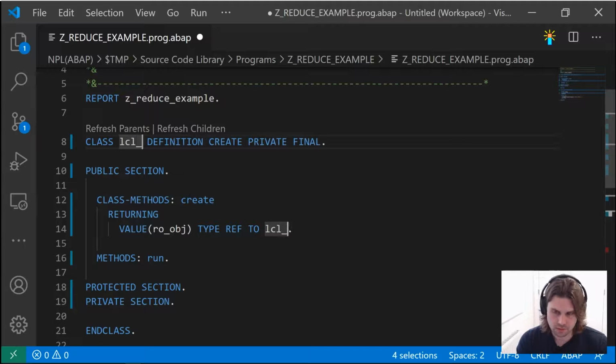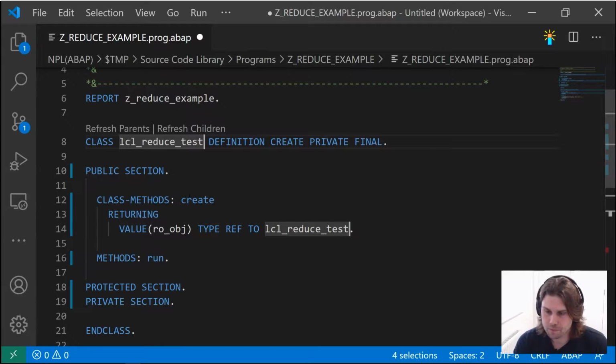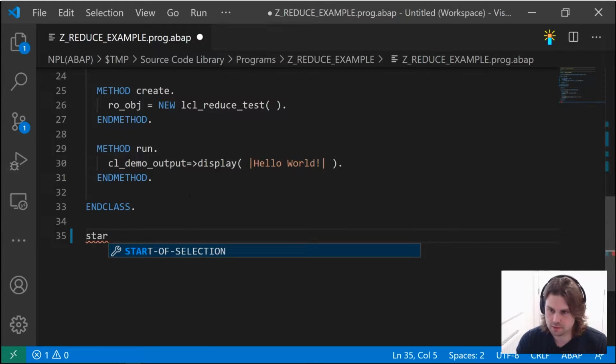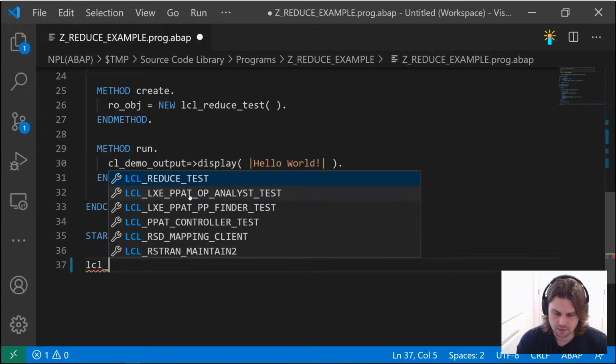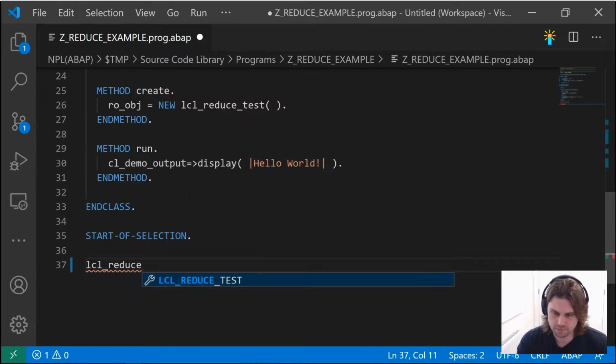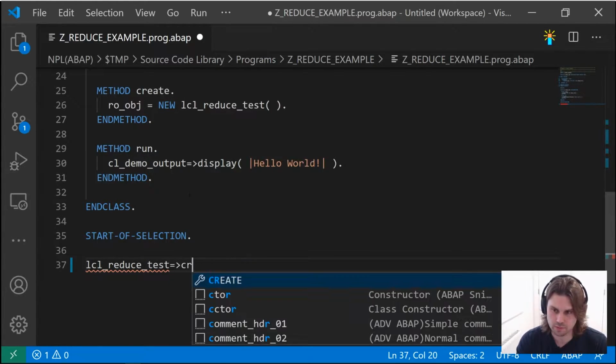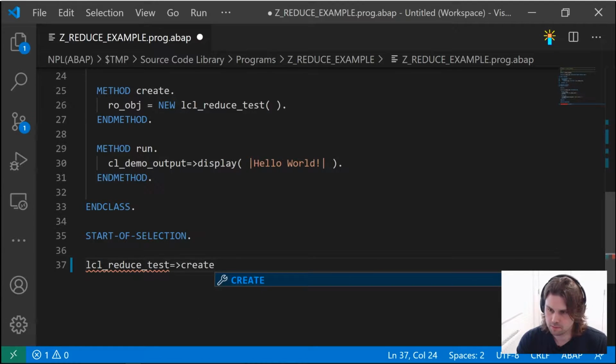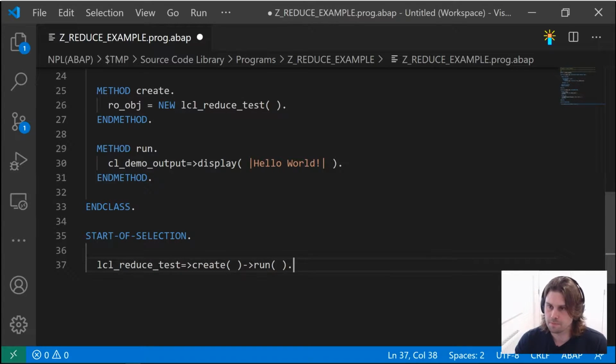Let's go ahead and call this class reduce test, and let's add our start of selection, call our class reduce test, and let's go ahead and instantiate it with the create method, and we can use method chaining. So straight off our object, we can go ahead and run the code in the run method. So that's all ready to go.